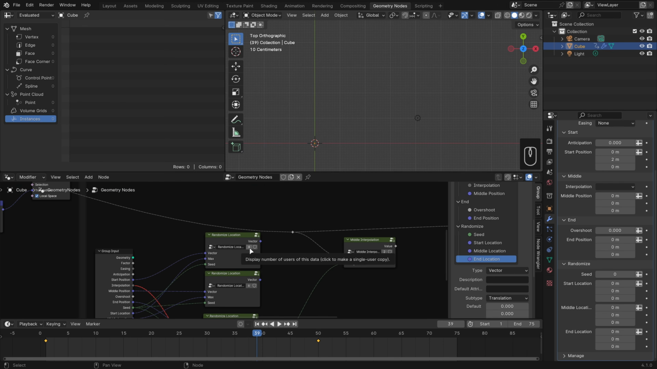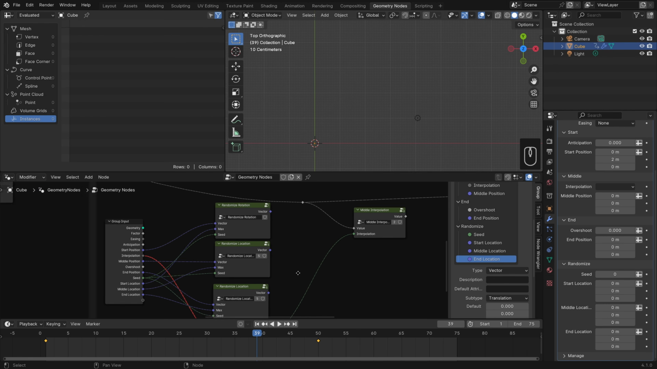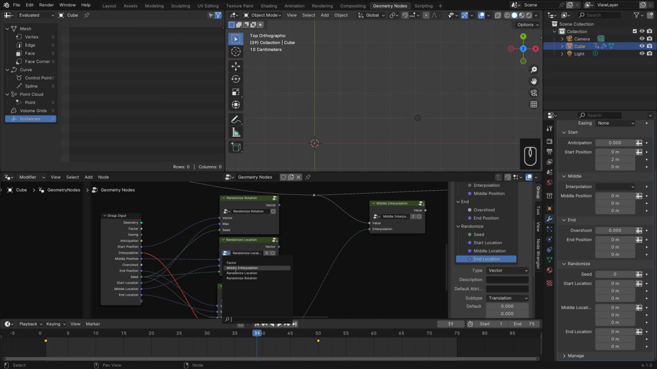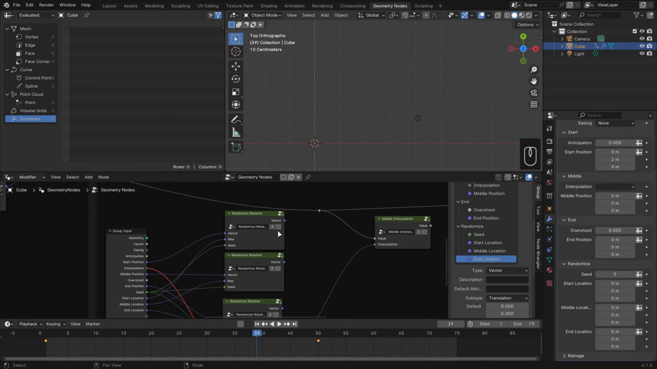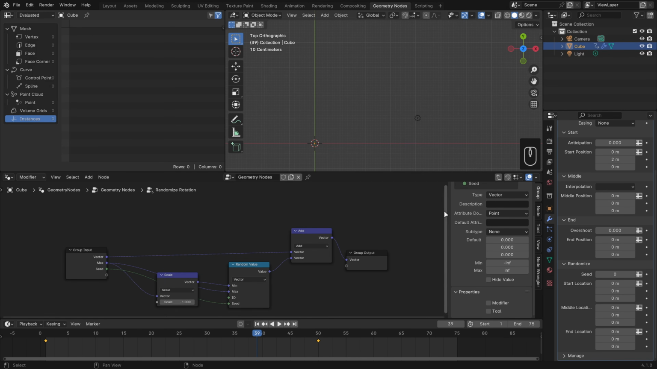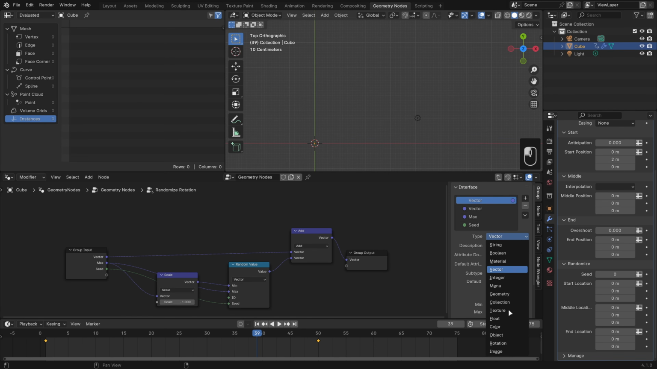So I'll click the number icon next to the data block. That way I'll make it a single user, and editing it won't edit the randomized location nodes that we just created. So I'll change this to randomize rotation. And I'll select that on these group nodes as well. Randomize rotation and randomize rotation. Then I'll hit Tab and change the input type to rotation and the output type to rotation as well.